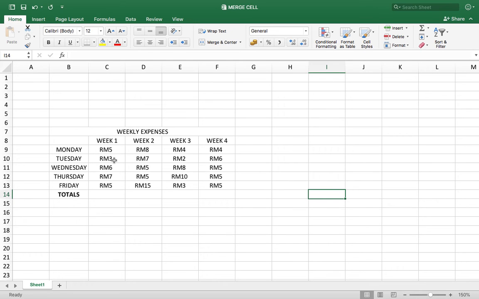Okay, here I'm going to teach you two different methods of summation. The first method is tap the cells that you want to state the totals.